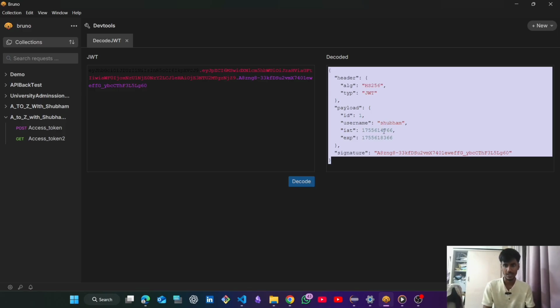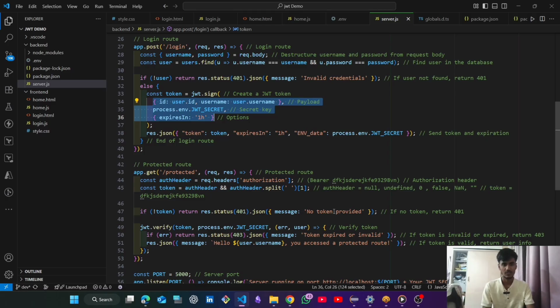This is the issued-at time, which is created when this token is created. This is the expiry time of this particular token. This is the signature, which is also created with the help of the .env file. This is simply the process of how to decode it.